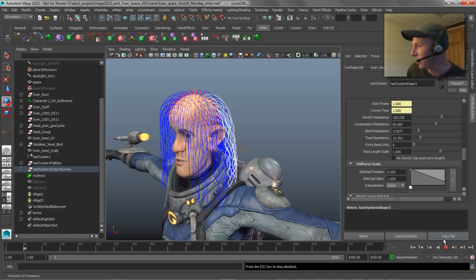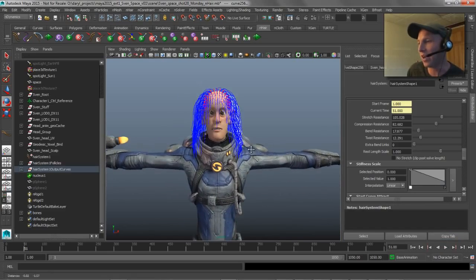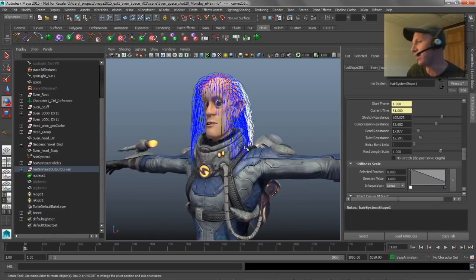So that's pretty much it. Hopefully that makes sense to you guys. It's just a few examples of how you can interact with the hair system inside of Maya. Hopefully this was useful to some of you. Let me know. I'd love to hear from you all.